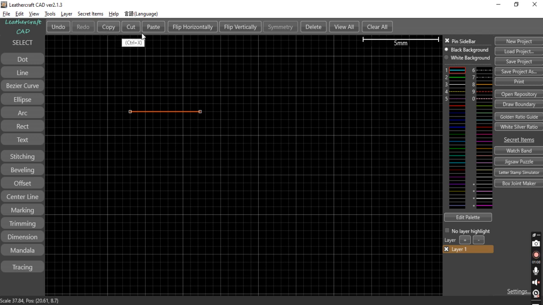Now we want to copy and paste it, simply copy and paste it, or we can say we want to cut that one and we want to paste it rather in a specific location.